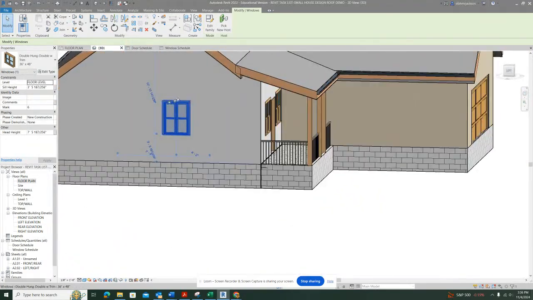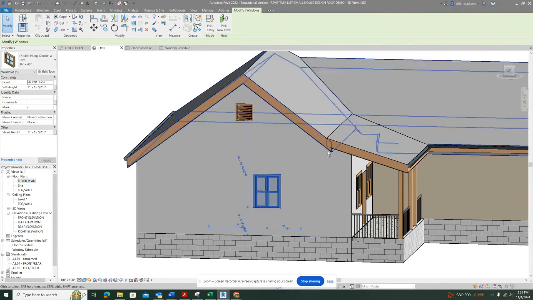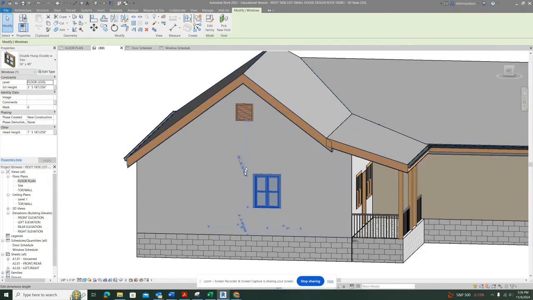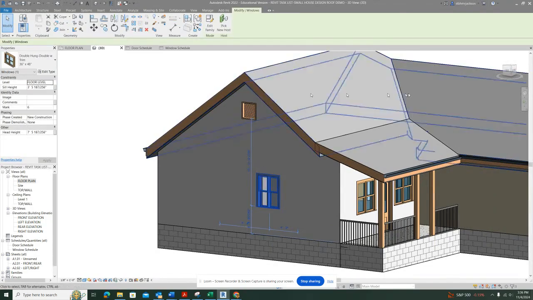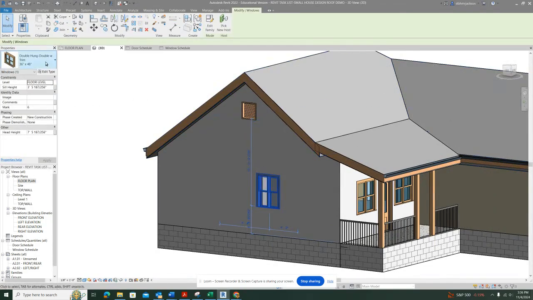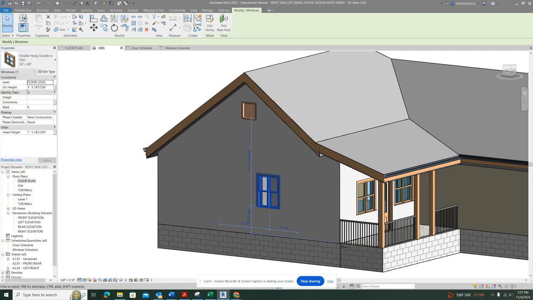Actually, that's not too bad. It's off-centered from there, but sometimes you just have to check what you can get with it. In fact, we should check the size of this window. Looks like it's pretty big. It is huge. So I'm going to 36 by 24. And then change the header height back to 7 feet.